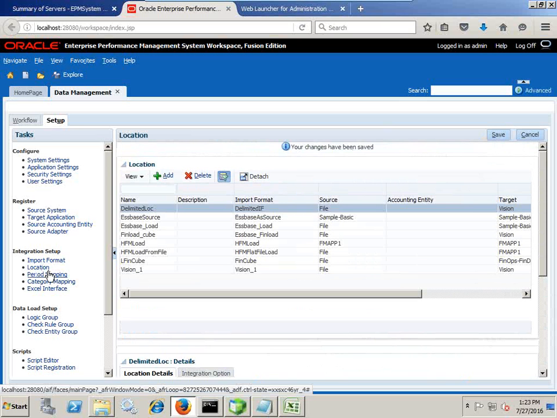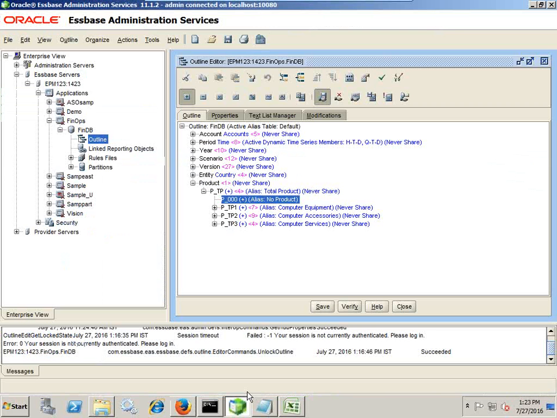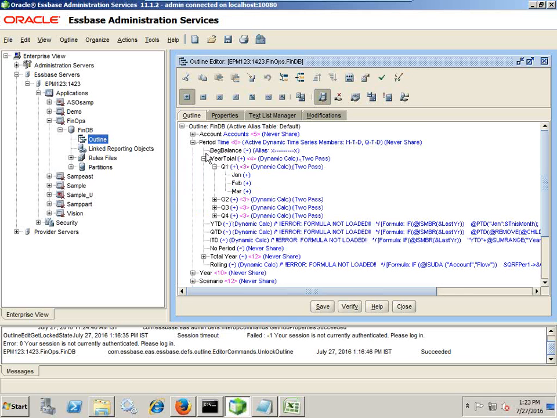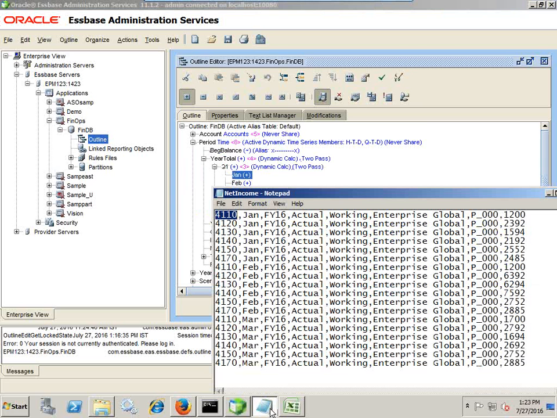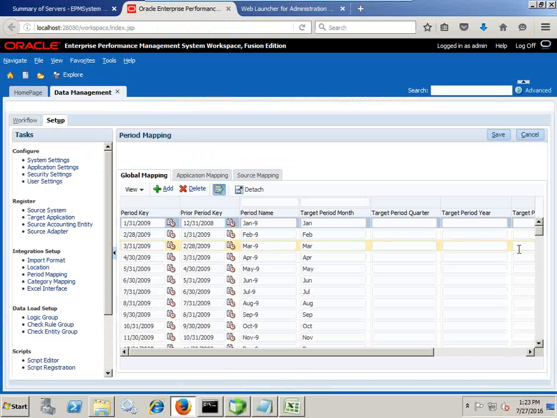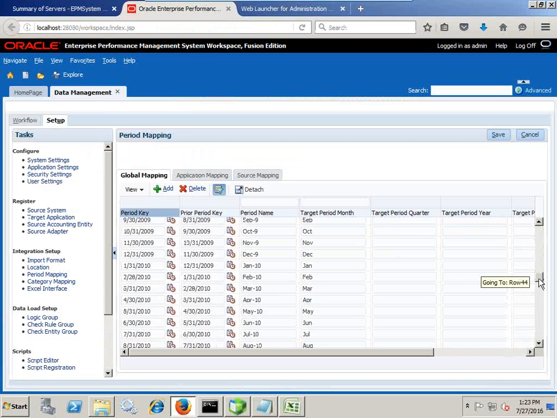Okay, and then you define period. So I'm going to load data for January 2016, right? As per our source, though we have data for 2016, January, February, March. Right now, I'm loading data for January. Okay, January FY16. So I define mapping over here. We already have mapping for 2016.